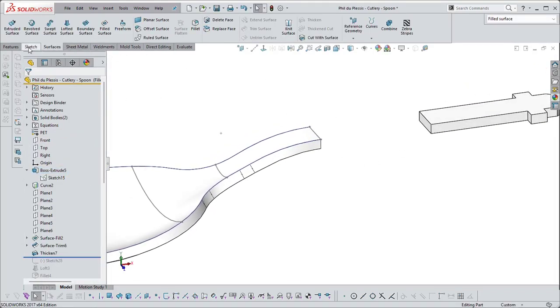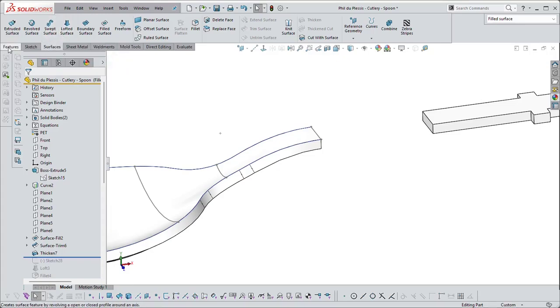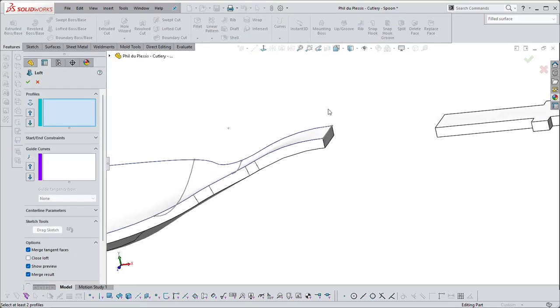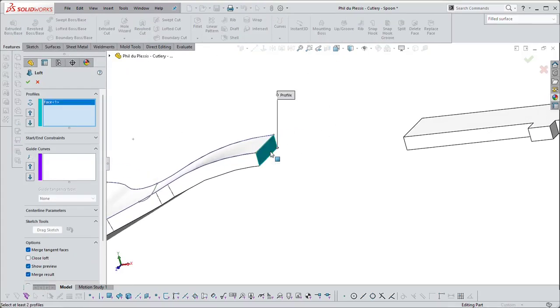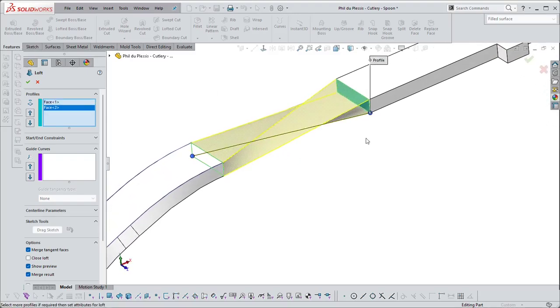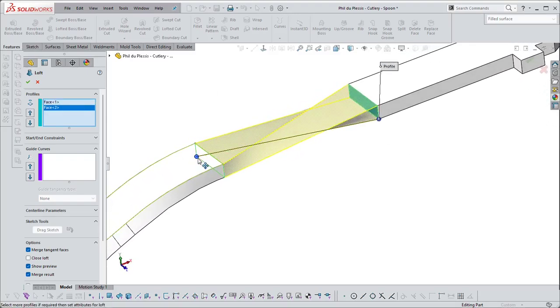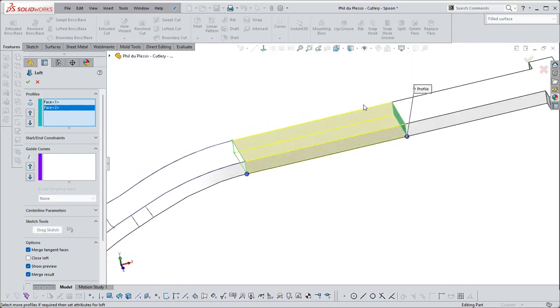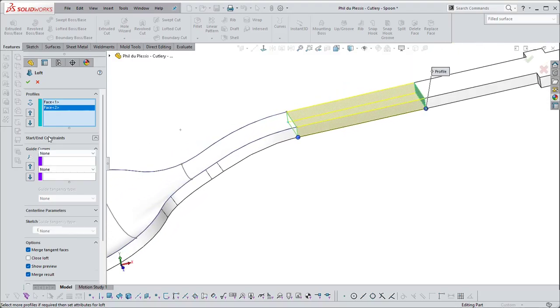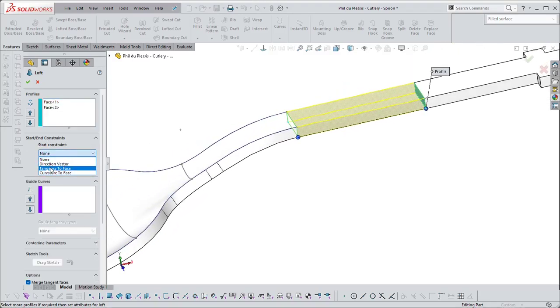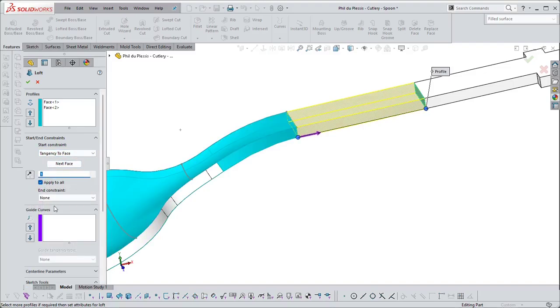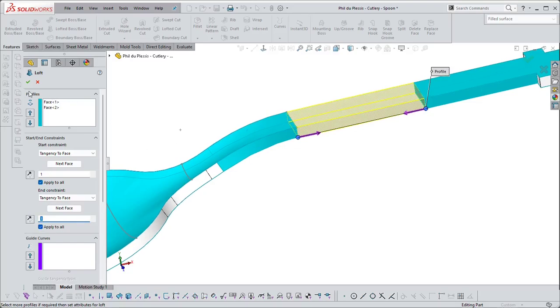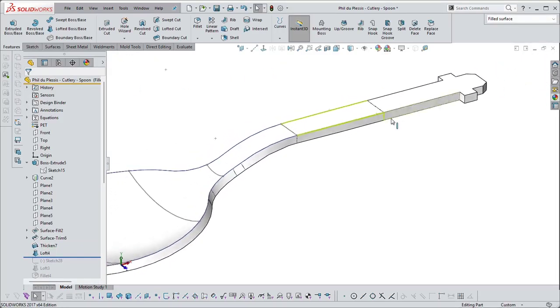So now we're ready to do the last two steps. One is to go to Features, Lofted Base, and we're going to select one face and the other. If they mix up, just drag one of these around so that they connect correctly. And then you might not need, but I'm just going to put them in any case, start and end constraints of tangency to face. So we're done. And that's all you need to do.